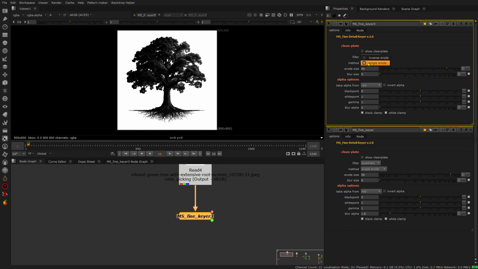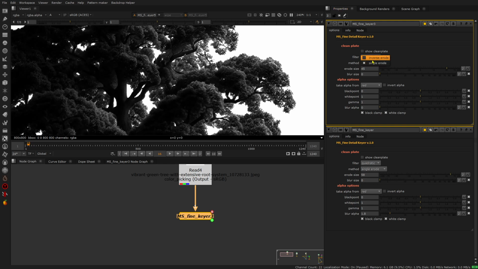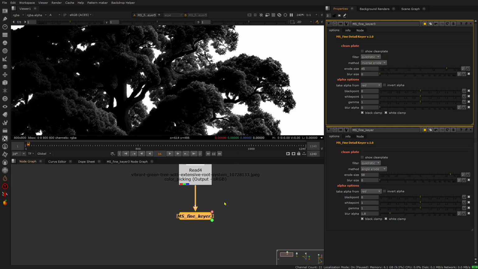First of all, a single erode. Right now I'm just using one erode node, and you can also use the inverse erode, which often gives a better result. So this will use two erode nodes. The first one, for example, has an erode value of 10, and the second one has the same erode value but negative, so minus 10. And this just gives a better result in some cases.